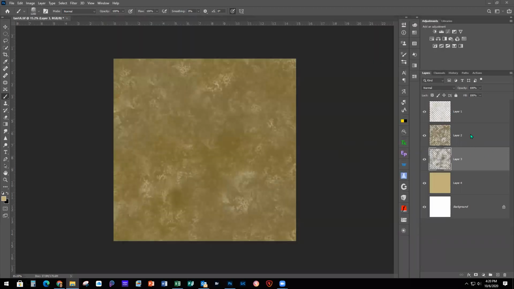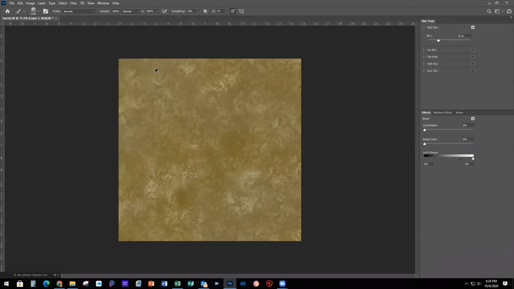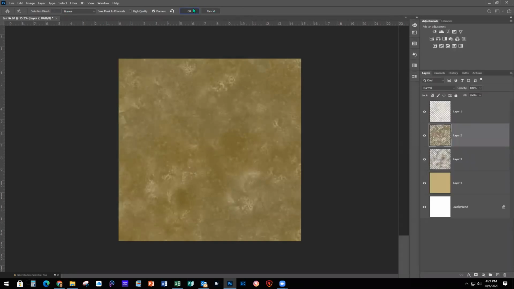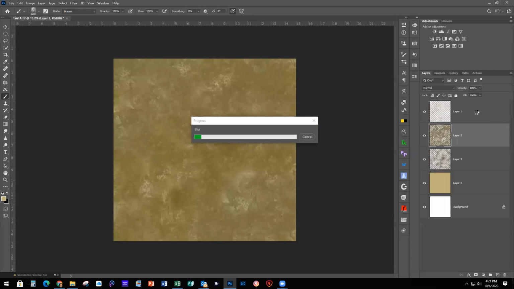Okay, so that's layer 1. So layer 2, I'm going to click on this one, and I'm going to do the same thing. Filter, Blur Gallery, Field Blur. And we're going to take that also somewhere around 100. Say OK. And then we'll do it to the third layer once it finishes doing its thing.